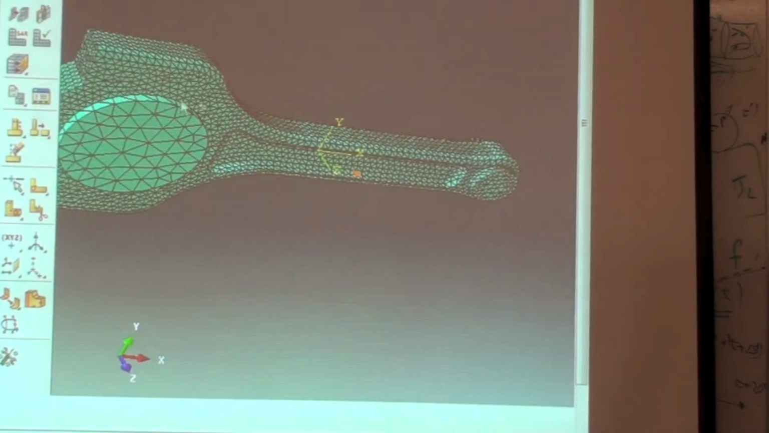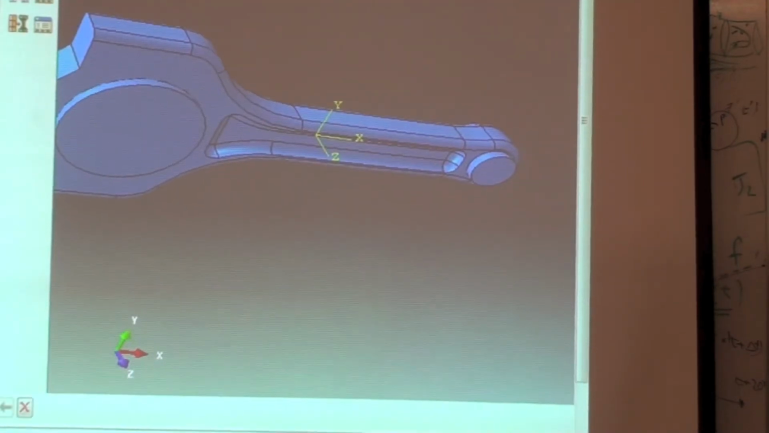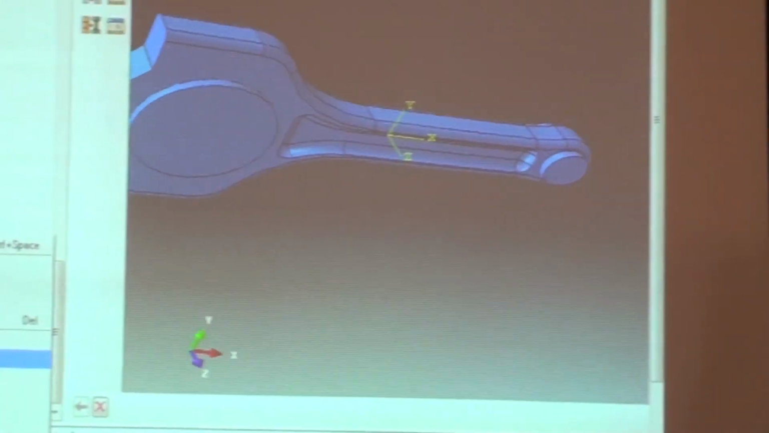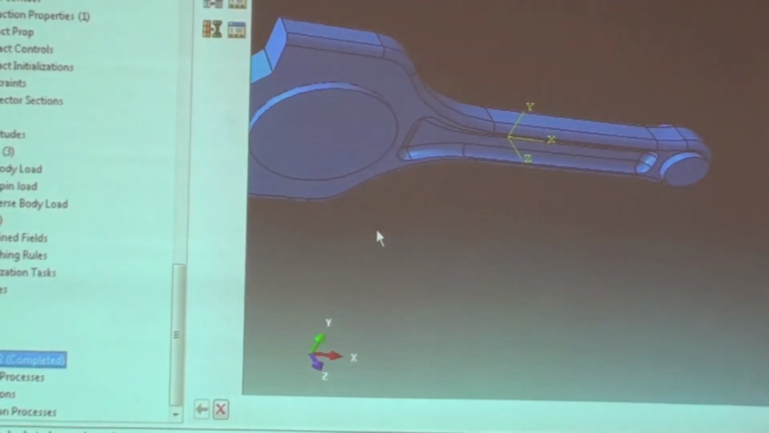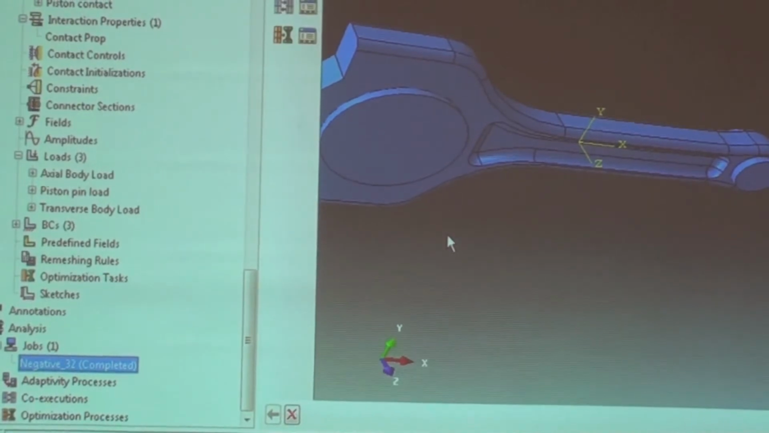And I just picked TET meshes and stuff like that, but you can go in. So finally, you do the mesh, and then you go to the job, and you create a job. You just right-click and create a job, and then you can run the job. Just go run and submit the job, and the job is just taking all this data and saying, now I'm going to go to the solver, and I'm going to solve it.